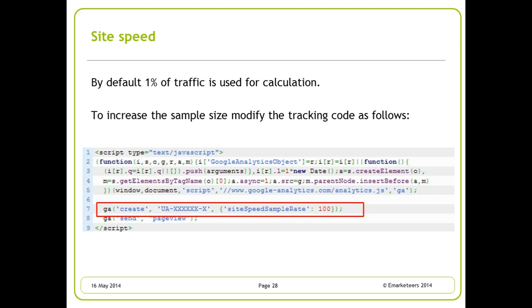So you don't need to make it 100, you can make it 50, or you can make it 25. If you have a lot of visits, maybe don't make it 100. But if you have a website with relatively low traffic numbers, I would advise you to actually seriously increase that percentage.